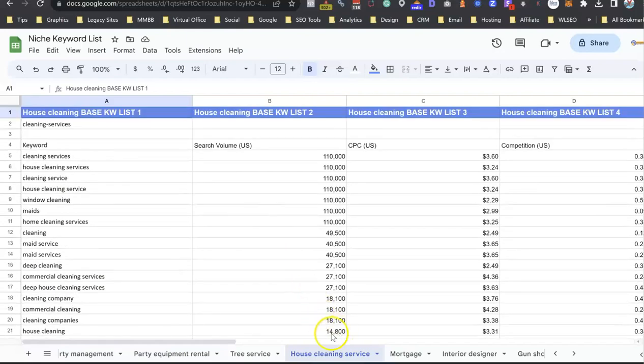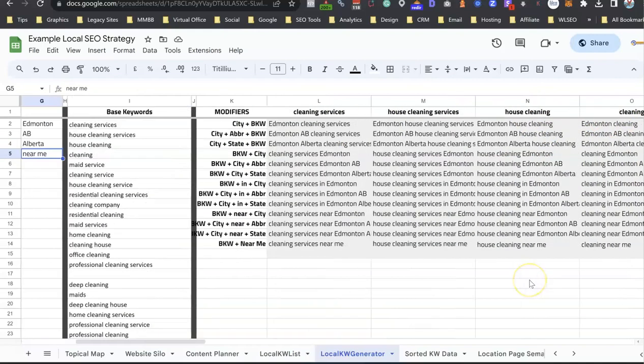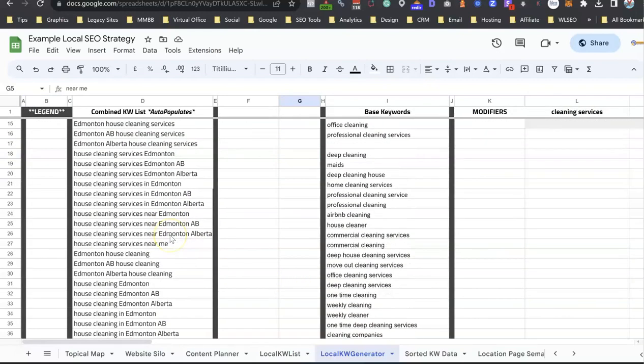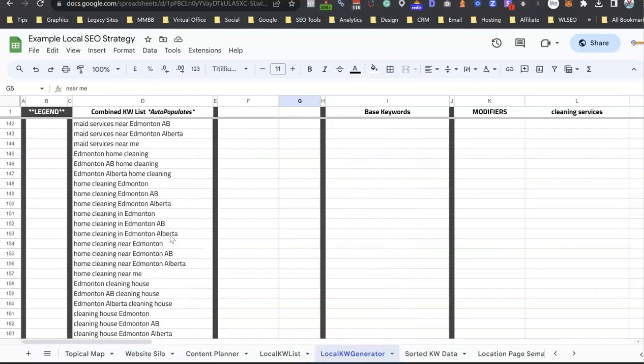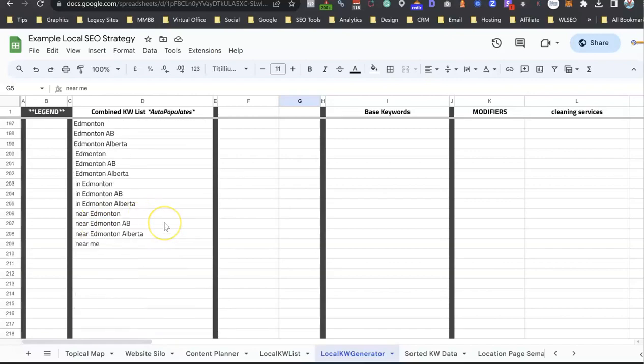You can take it. So once you have this list, I take it into my little handy dandy workbook here, stick it in the base keywords. This is my local keyword generator, which basically, you put your base keywords in, you put your target city, target state, Alberta, and then near me. Then it automatically takes every base keyword and gives you every variation possible of each term. So you get every single variation possible. And what it comes out with is a list something like this. It's a really, really big list. All right. And it actually stuck a near me in there. We don't need that, but whatever.